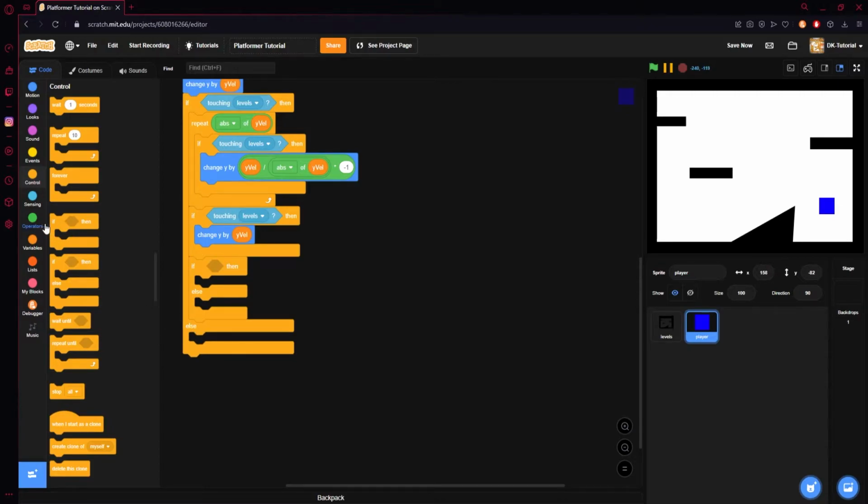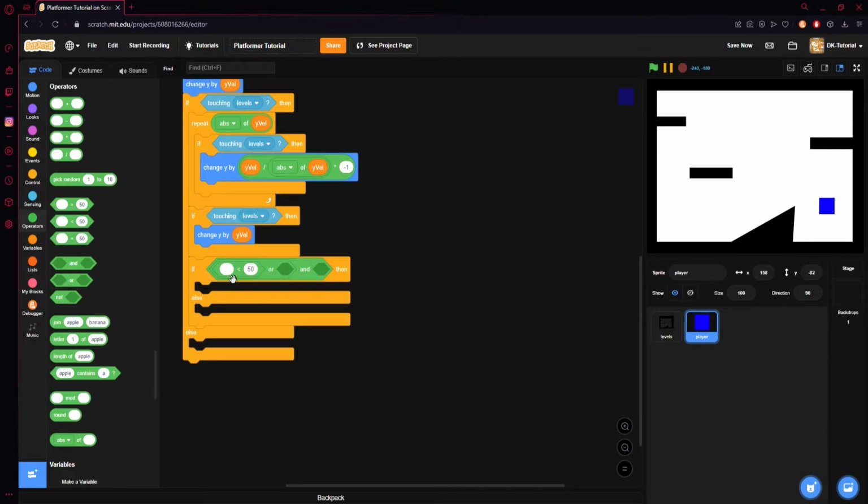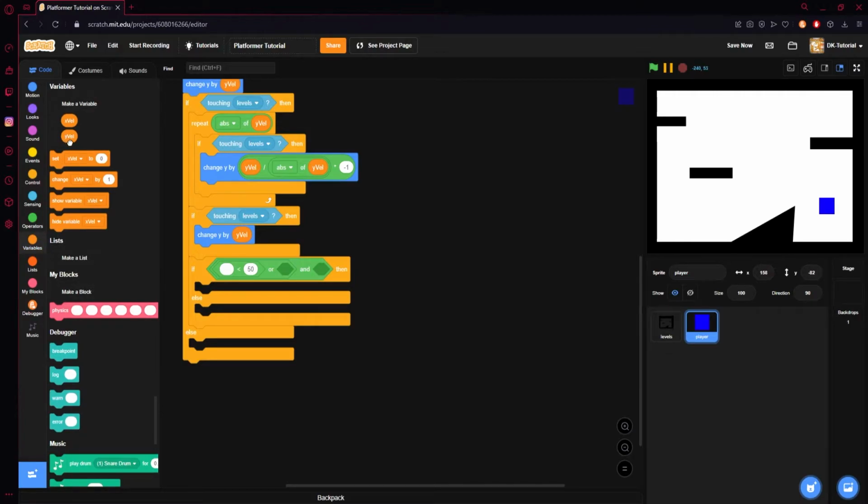What we're going to want to do now is come to operators, grab an and put it here. Then we'll grab an or and put it in the first side of the and. Now inside of this or, what we're going to do is grab a less than symbol, or greater than I guess that technically is, right here. Come to our variables, y velocity in the first bubble, 0.01 in the second bubble.